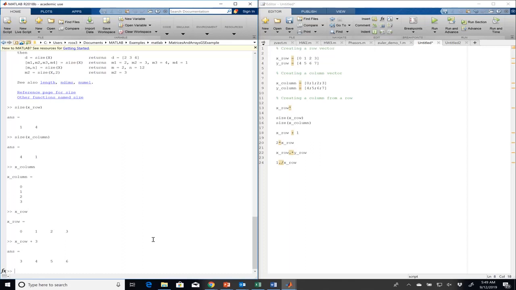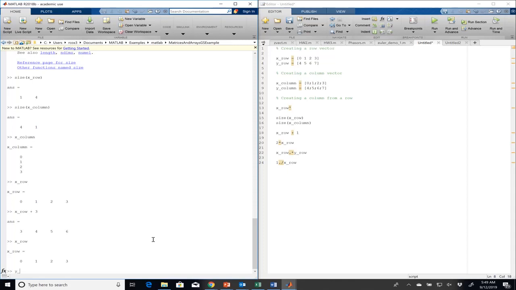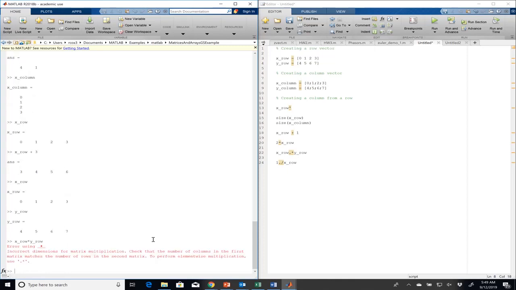The problems that you run into are when I want to perform what we call an element-wise operation. In other words, if I want every entry in X row to be multiplied by every entry in Y row. So X row is this, Y row is this. If I just do X row times Y row, it won't let me do that. The reason is that MATLAB is trying to do a matrix operation. Now, we're really not going to focus too much on matrix operations.